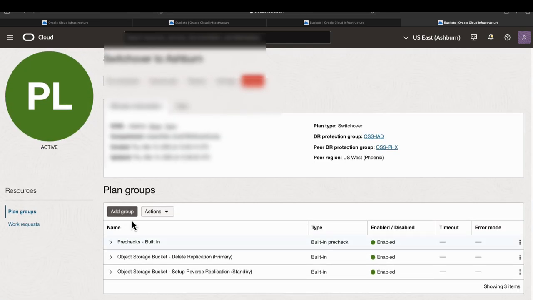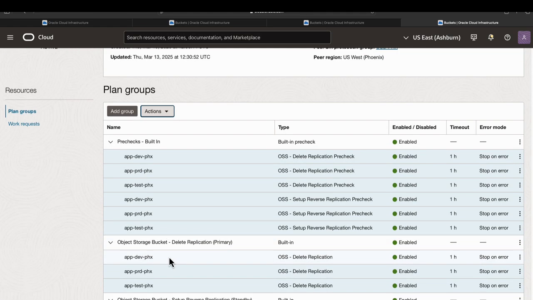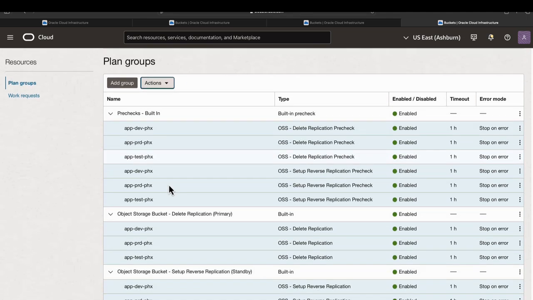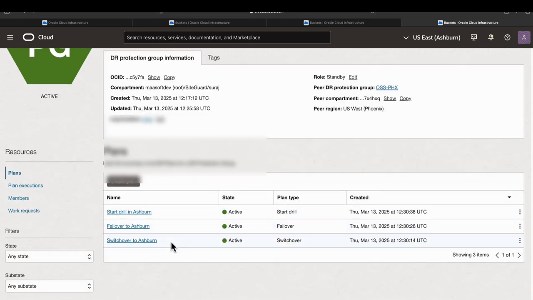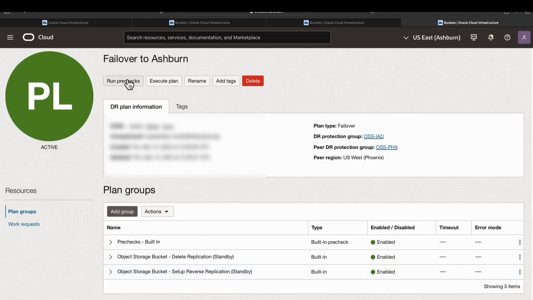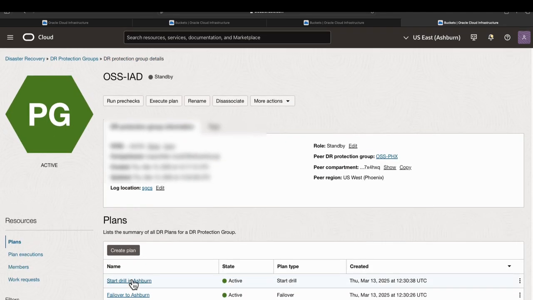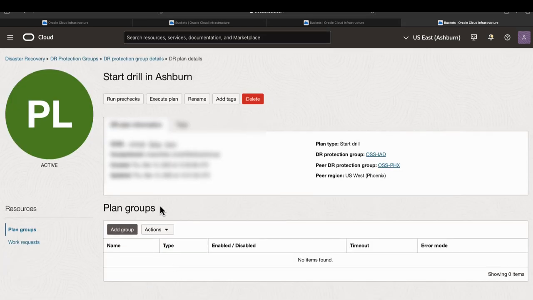So this is the switchover plan. You can see here we created the built-in pre-checks. Along with that, there are recovery steps where we delete the replication policy in the primary so that the destination bucket will become read-write. And then we'll also set up the reverse replication policy in order to enable the switchback. Similarly, the plan groups will be generated in the failover plan as well. As I mentioned earlier, for the start drill plan, we don't create any built-in plan groups because there are no associated clone APIs available within object storage.